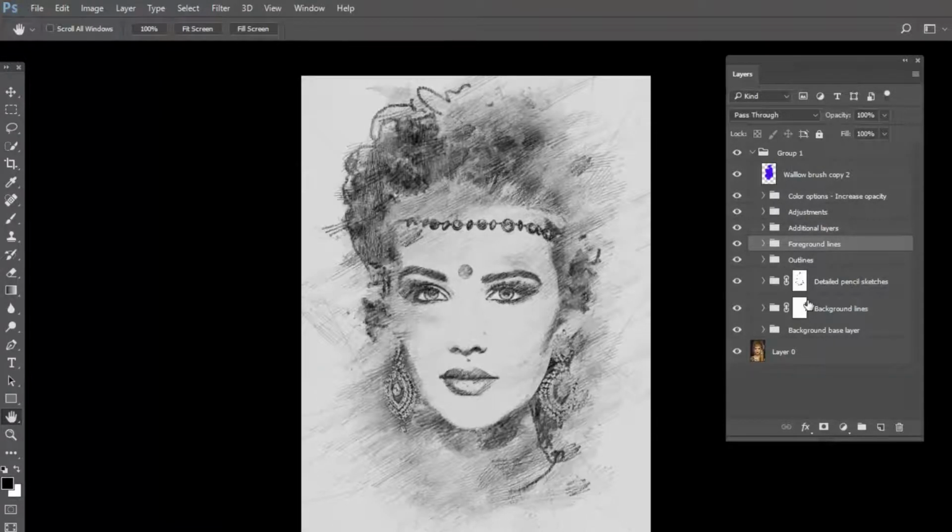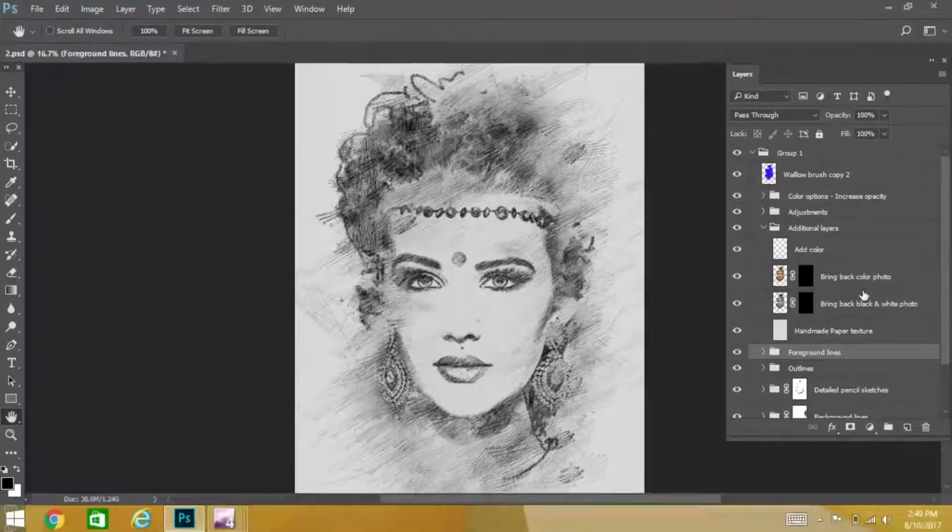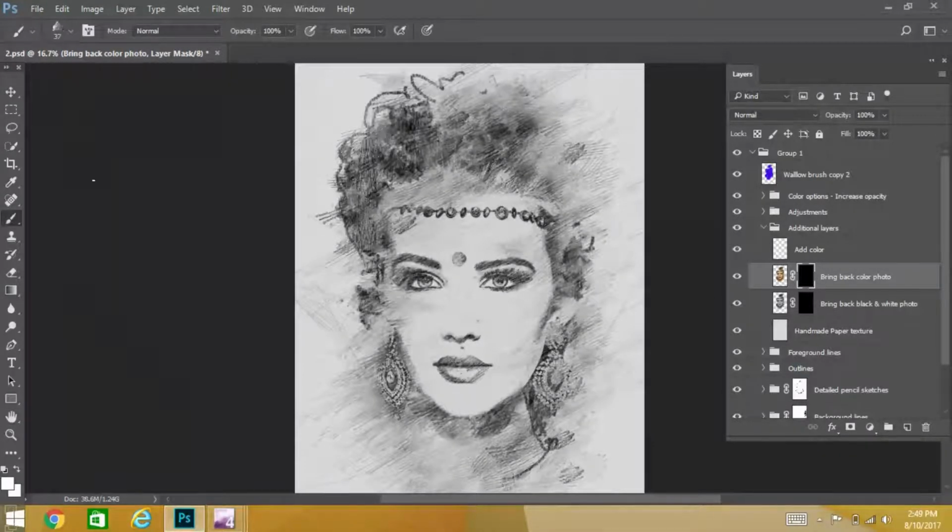Okay, fine. Now there is an additional layer group. Inside this group there is a bring back color photo layer, and there is also a bring back black and white photo layer. Let's see how the bring back color photo layer works. So let's select that layer, and here also we need to mask this layer to bring back the real color photo of this object. So I selected this mask area and I am selecting the brush.